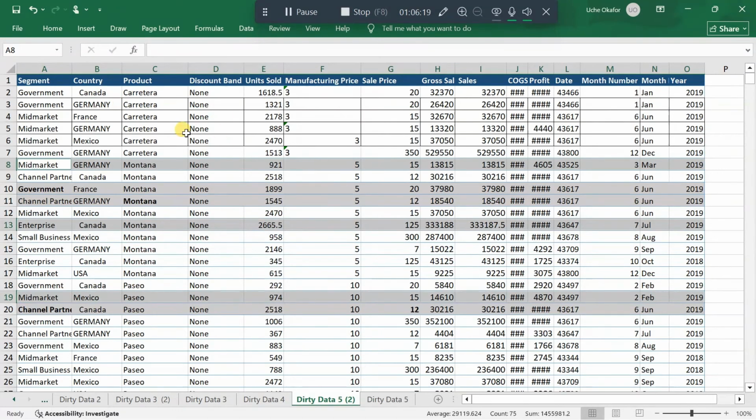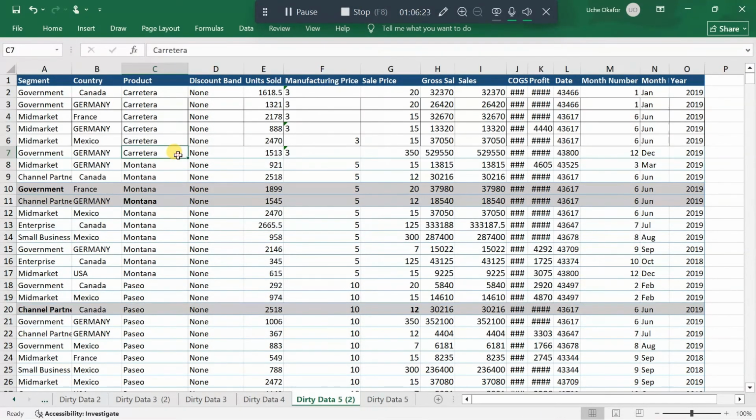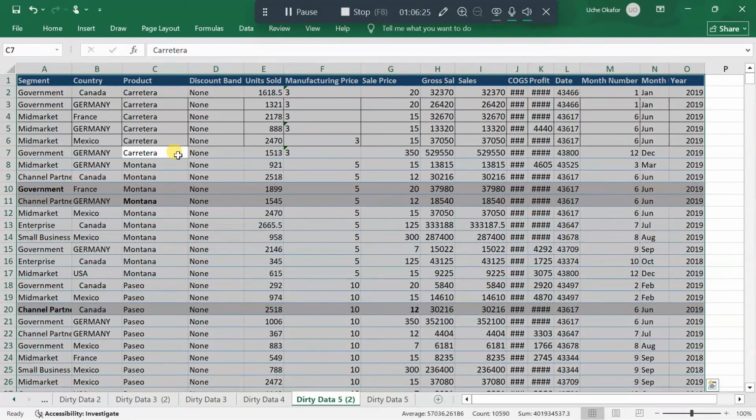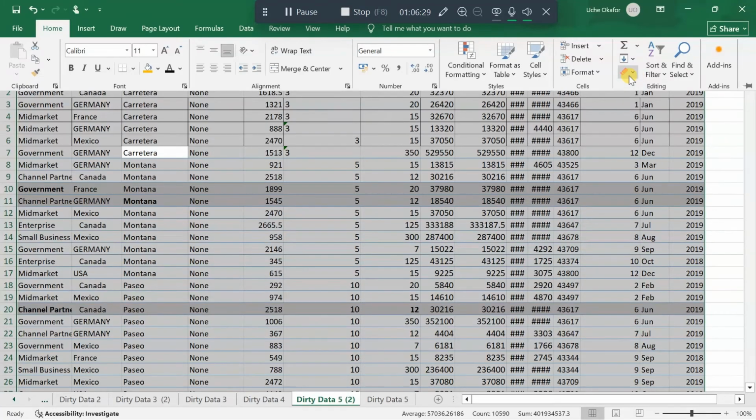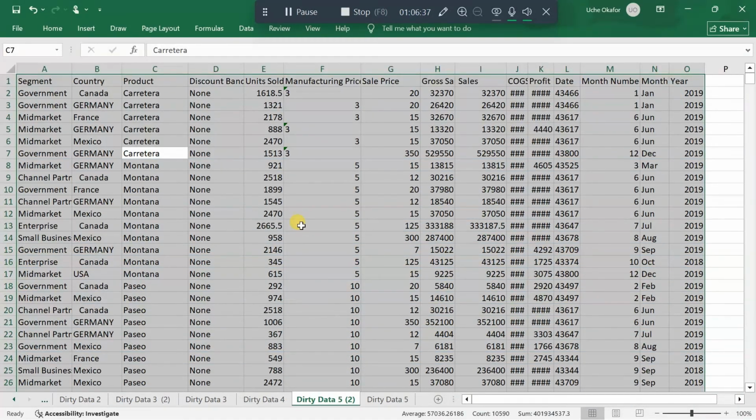Something else I want to do is to clear the formatting. I wanted to remove all the formats from this. So I'm going to do Control A, and then click on Home, and over here under the Clear function, click on this drop down, click on Clear Formats. You can see we have this already.